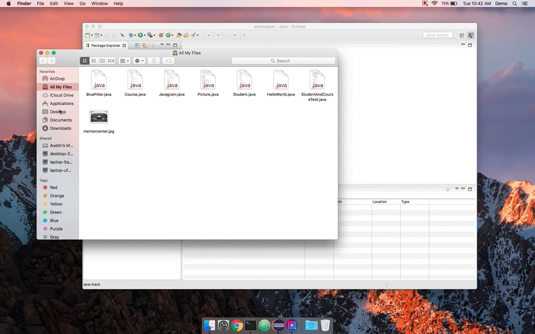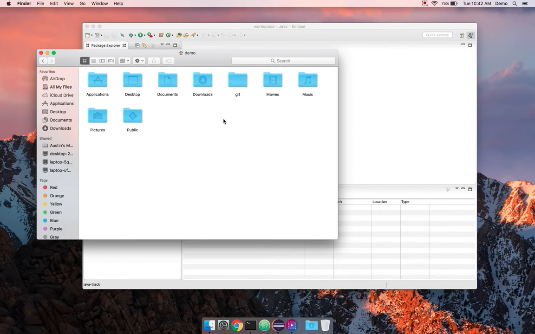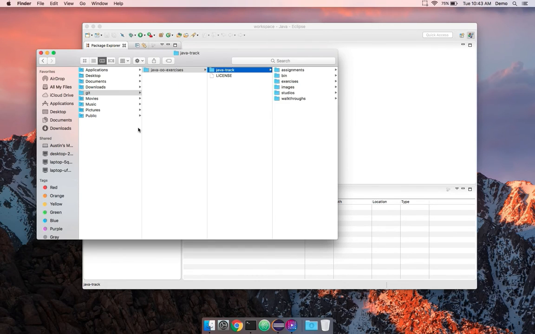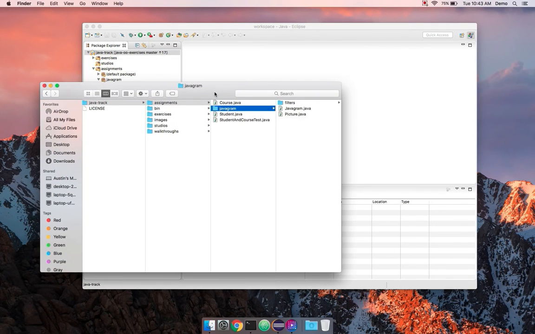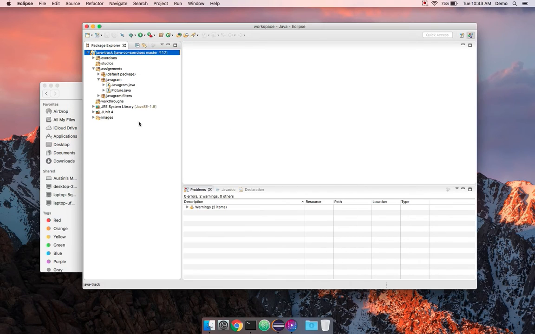If you go to the right directory here, I'll just show you that when I'm in this assignments directory, I have a Javagram folder, just like I have a Javagram package. Within that, I have Javagram and Picture. Those are the two classes within the package, the same way that I have those two classes in Eclipse.